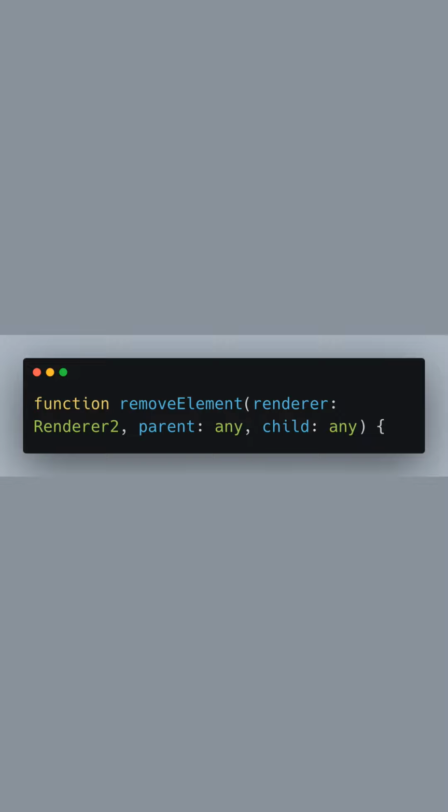We define the function removeElement, which will be responsible for removing a child element from a parent element in the DOM. This function takes three parameters: renderer, parent, and child. Inside the function, we first check if the parent, child, and child's parent node reference are all defined and correct. This ensures that we remove the right element and also prevents potential errors in our DOM manipulation.